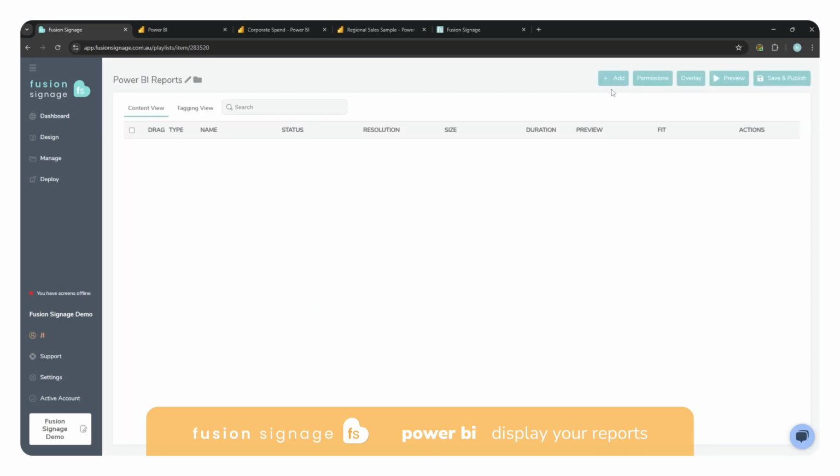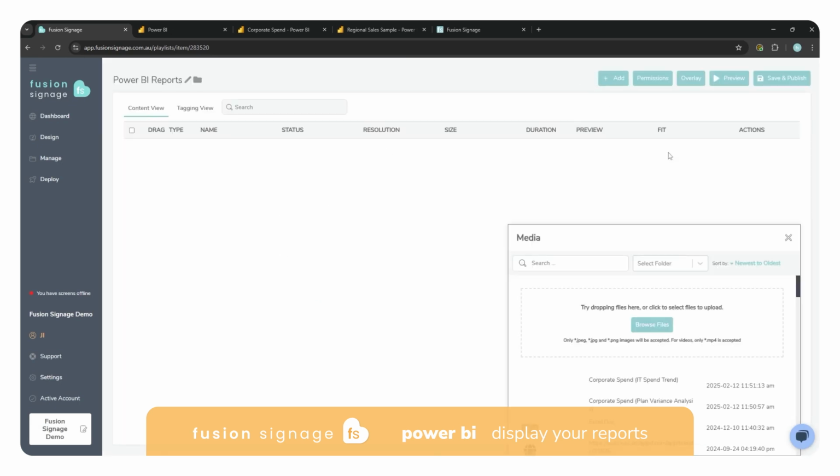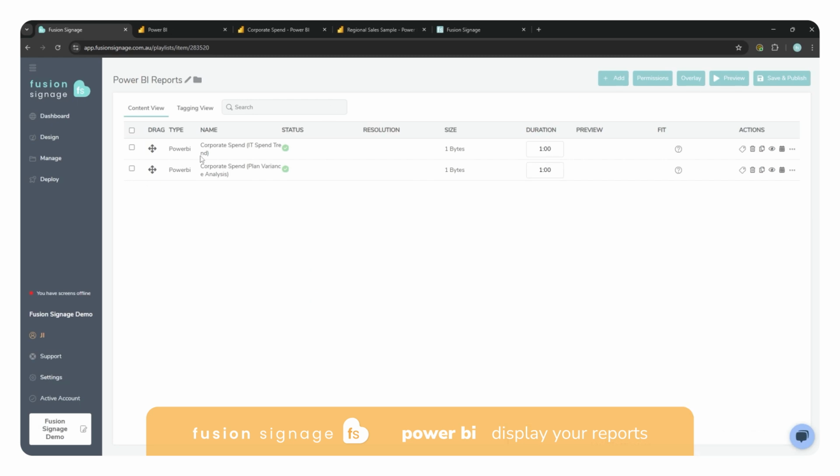And then you would add media exactly the same way. So click on the add and click on media. Here's the two reports, click on them and you can see they're added in. You can add other images and video content. You can schedule, you can tag, do everything else the same.